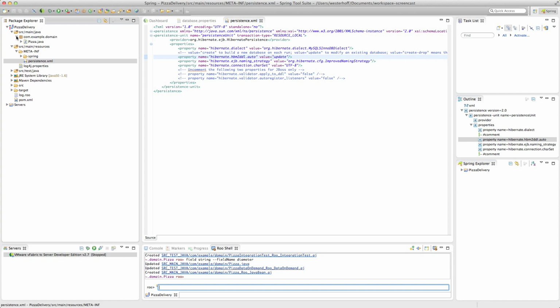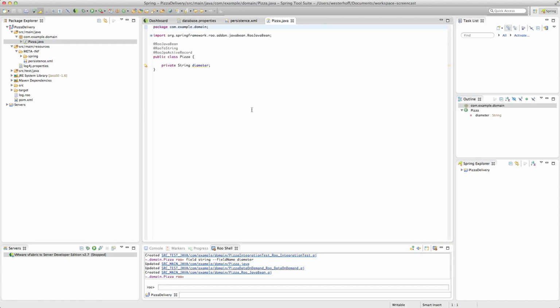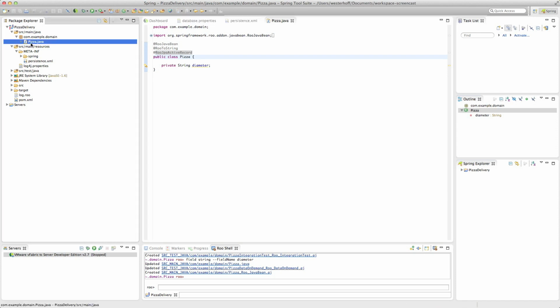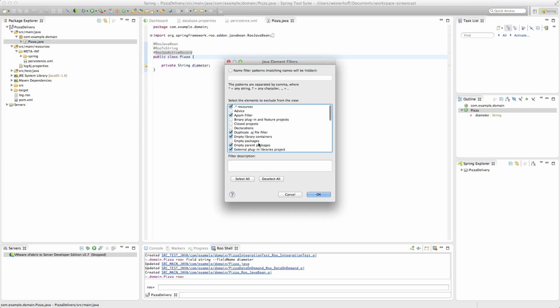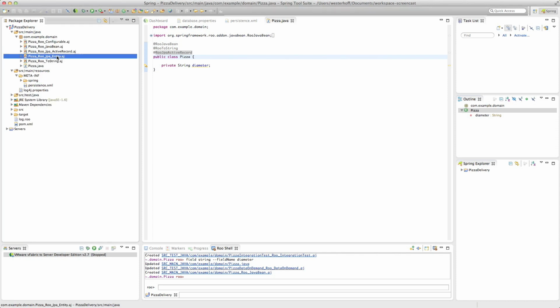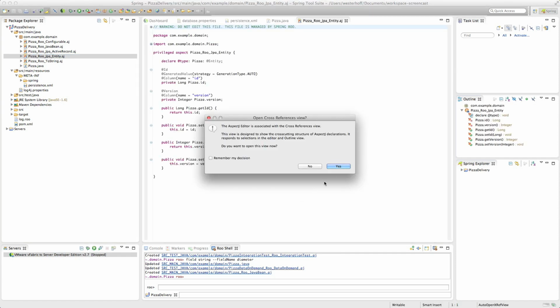So right here we can now see our pizza class, and also we can see that it has been annotated with some Roo annotations. Now what we don't see here is actually the aspects that are created by Spring Roo. We would like to see them, so we go into filters and then deselect this one. There we go.